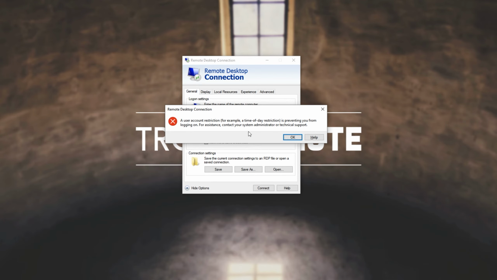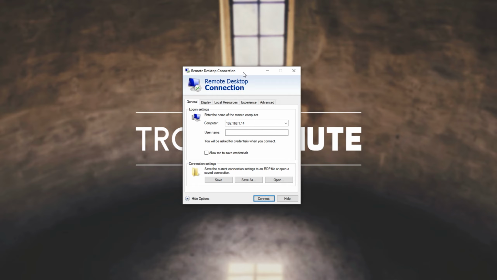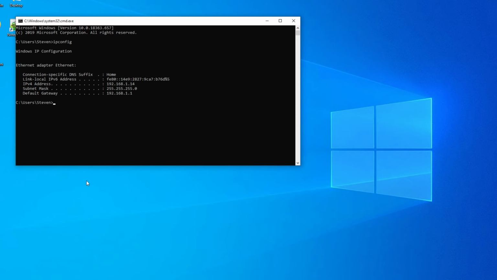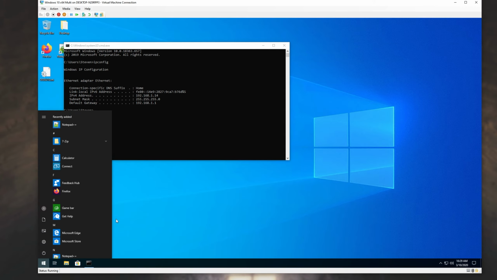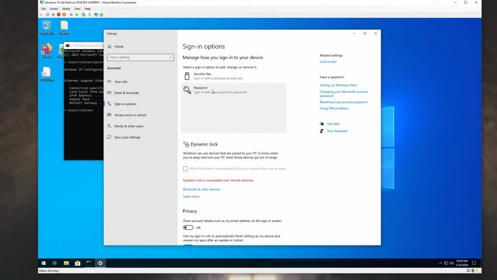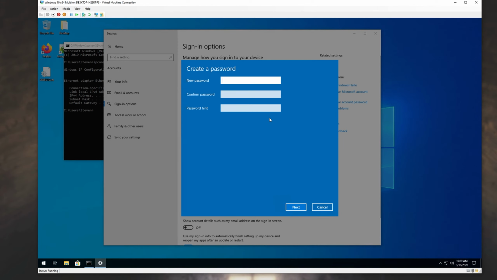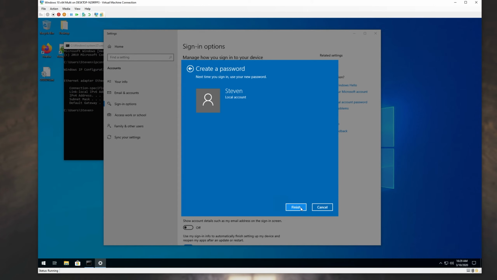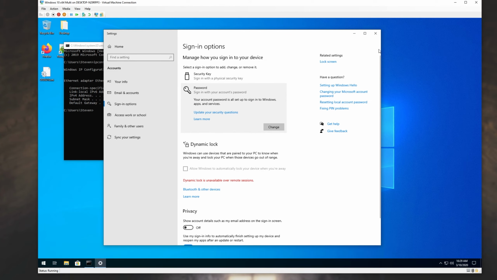However, of course, if you see a message like this, then there may be something blocking it. Now, the first thing is that Windows Remote Desktop needs a password set on the host side that you're connecting to. So, looking back at my virtual machine, I'll press Start and type in password. Change your password. I'll click Password over here, and I'll hit Add. Then I'll set a password, confirm it, and put in a hint. Then I'll click Finish, and it's done.